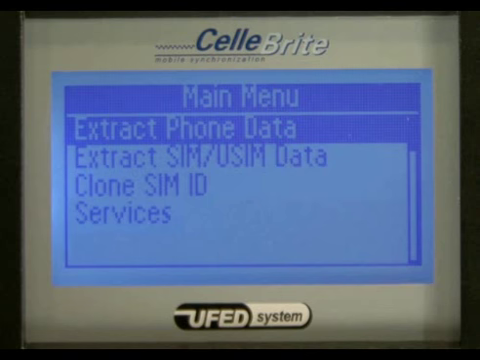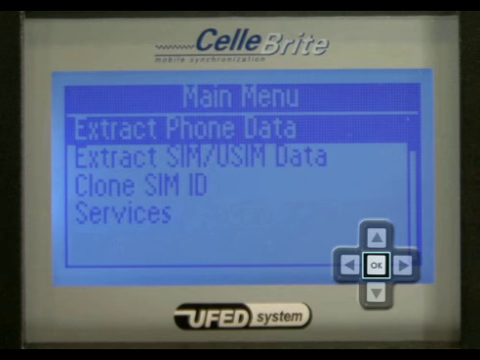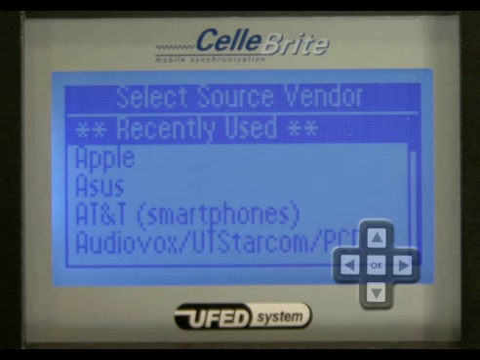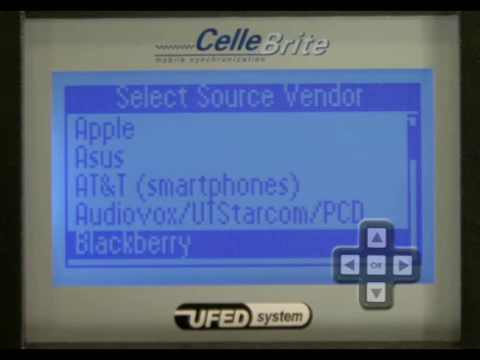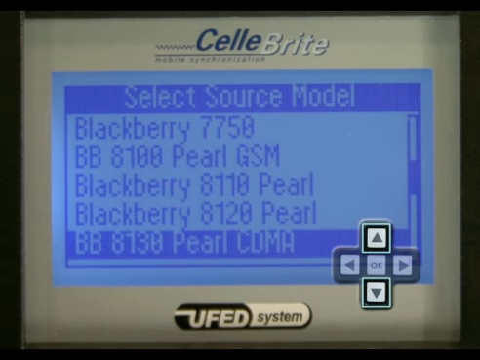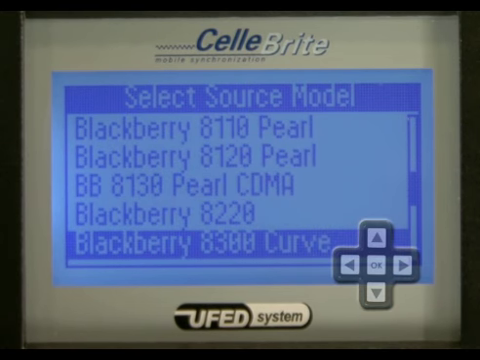To perform a logical phone extraction, start by selecting Extract Phone Data from the main menu. Press OK or the right arrow to continue. Next, select the vendor of the phone that you're analyzing. You can quickly scroll the list by holding the down or up arrow. Now select the source phone model.